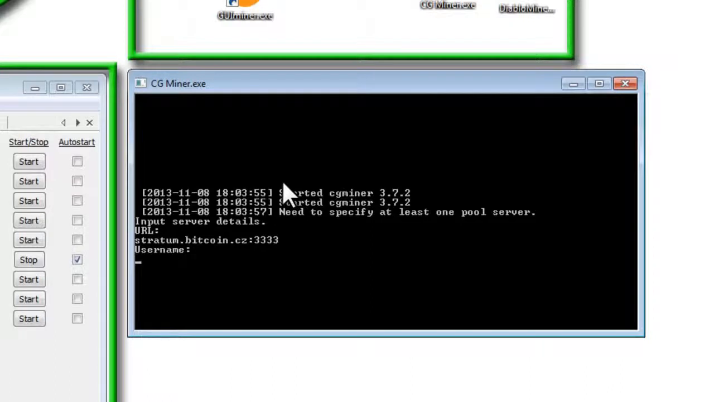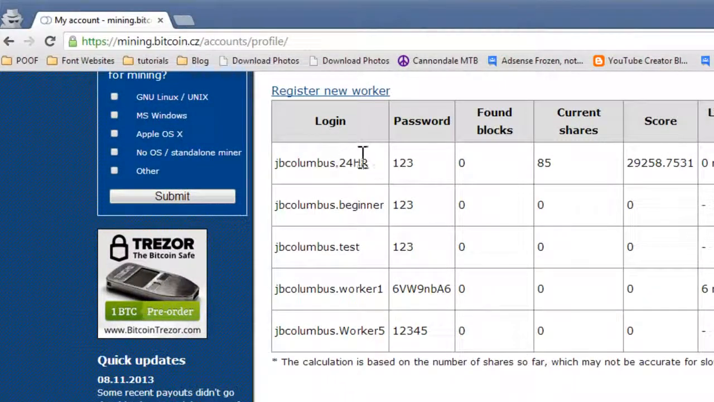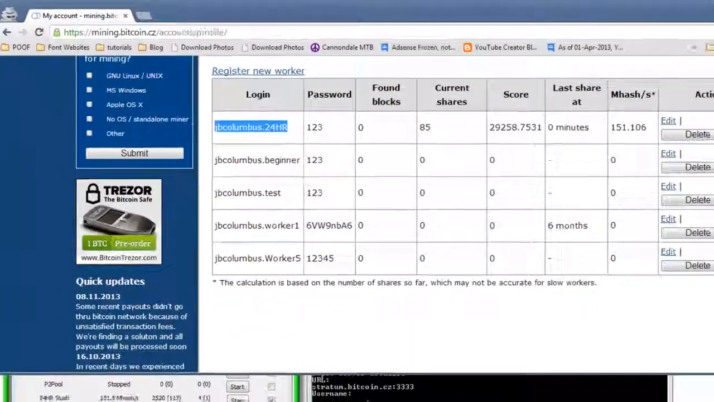It's going to ask us for a username. Now, it's not asking us for the username to log in. It's asking us for the worker login and password. So I've already logged into my account here at mining.bitcoin.cz. I've already created my workers, and I'm going to type in this information for the username.